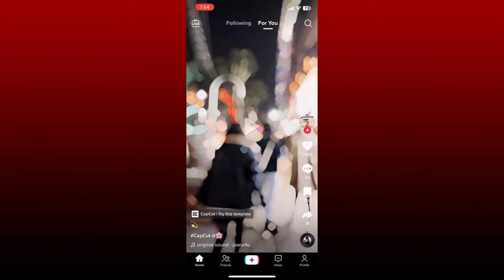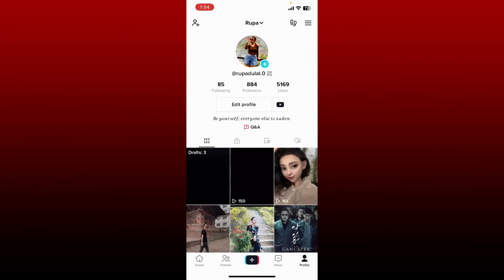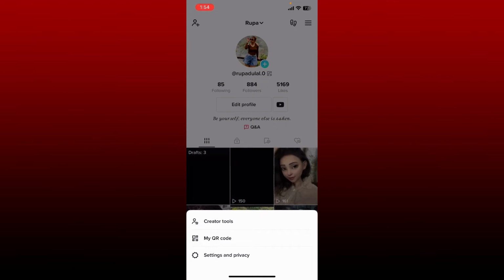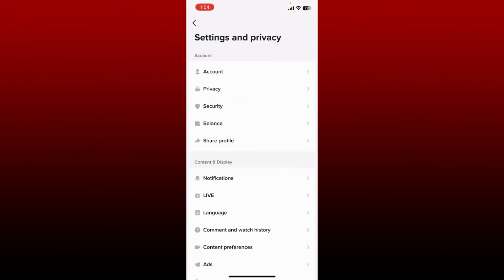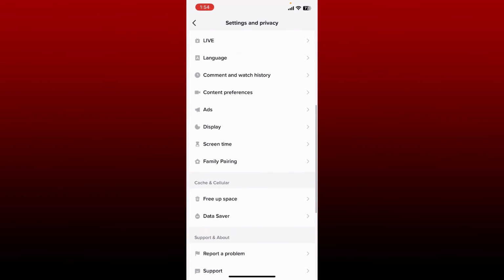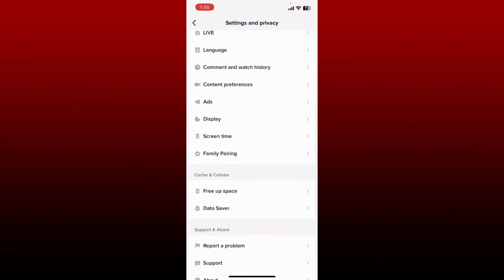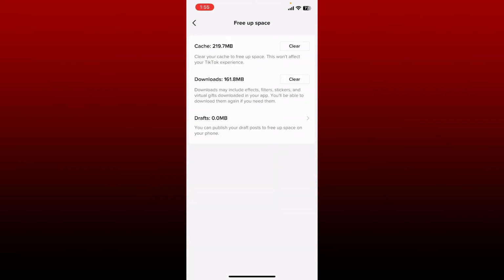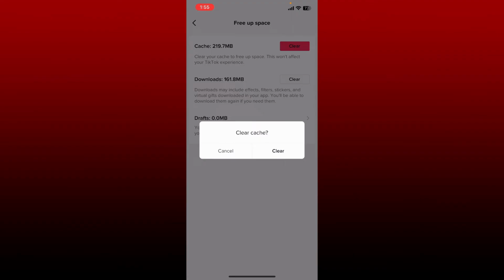Once you are logged into your TikTok account, from the main homepage, tap on the profile icon at the bottom right. Now, tap on the hamburger menu at the upper right hand corner and tap Settings and Privacy. Under Settings and Privacy, scroll down and tap on Free Up Space. Tap on the Clear button right next to Cache and tap Clear.